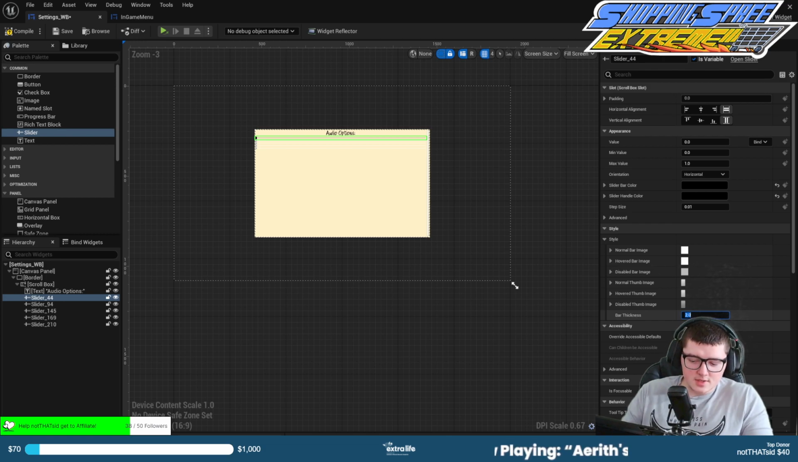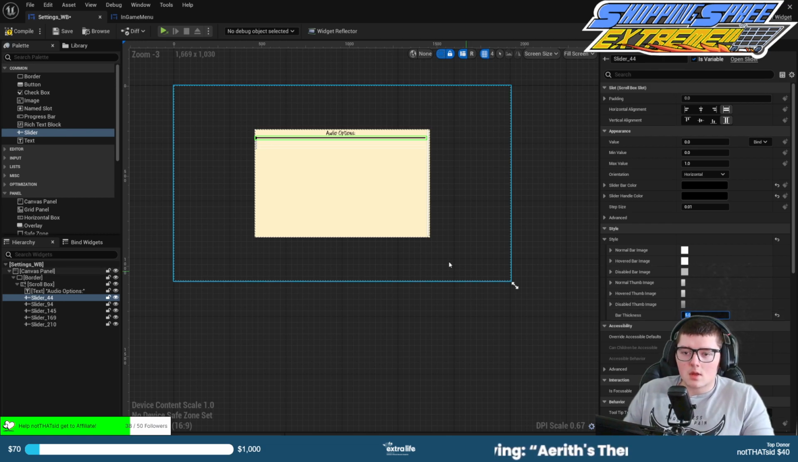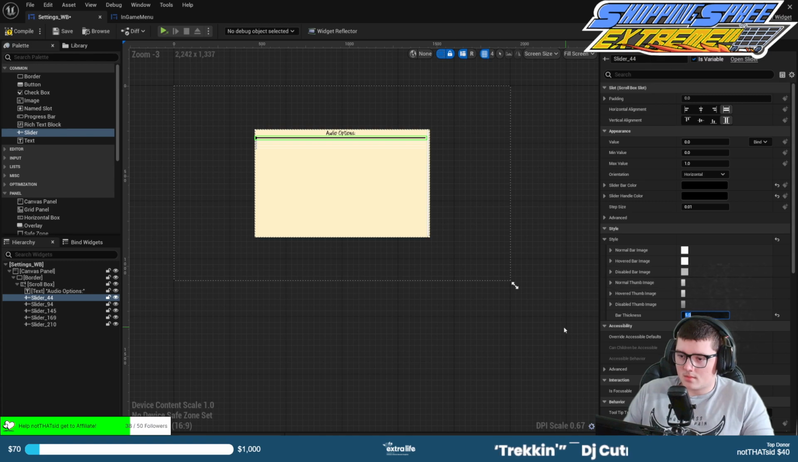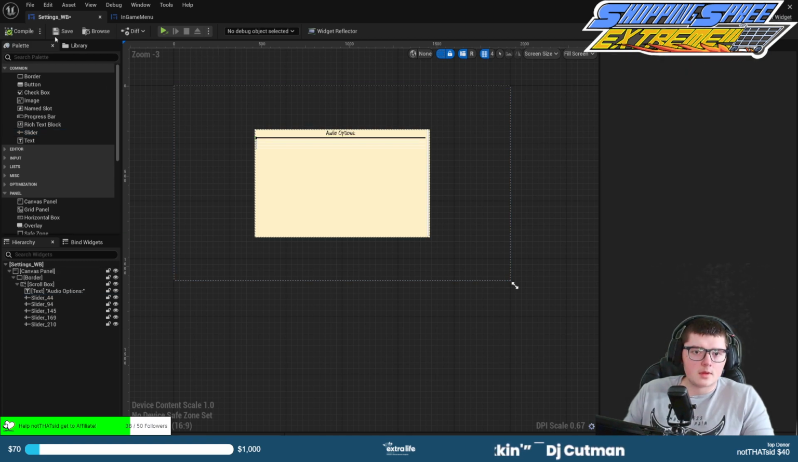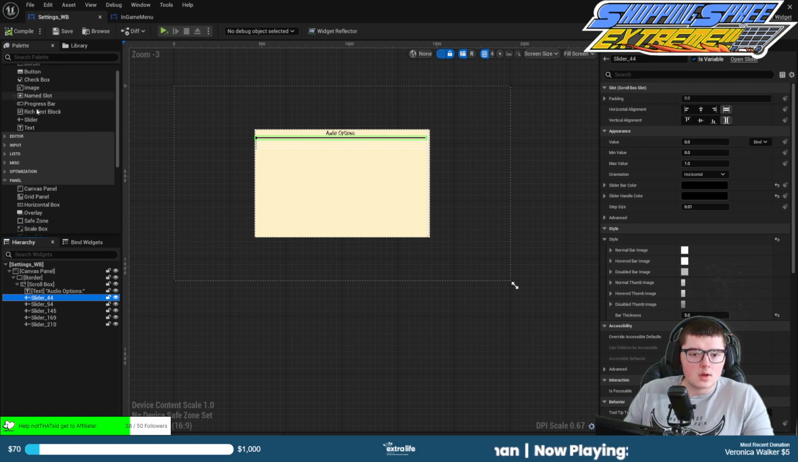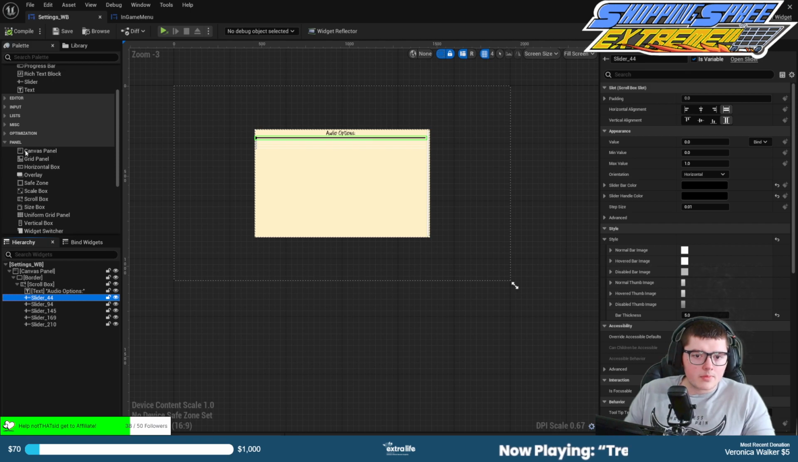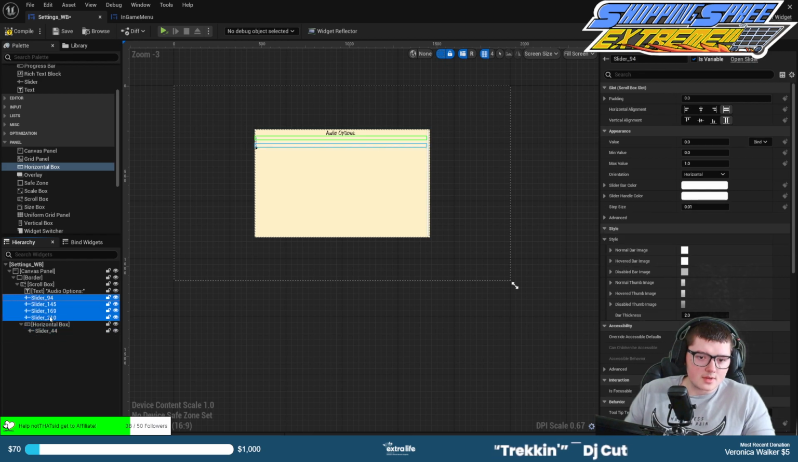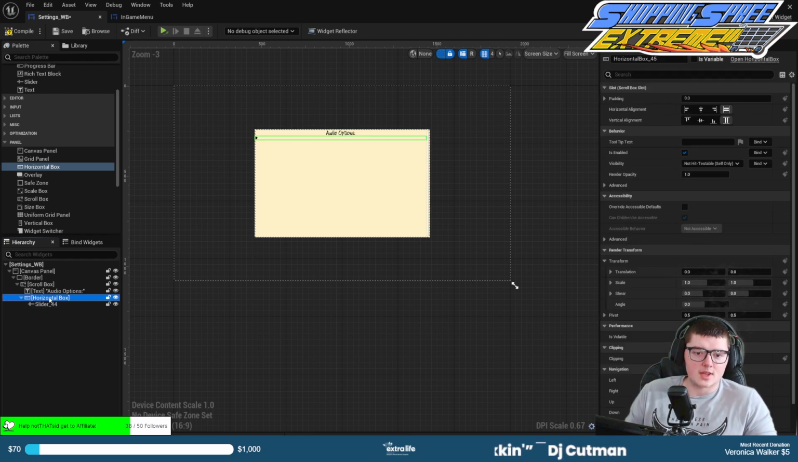Bar thickness, let's change this to 5. That's a thick boy. That's fine. So then, oh, I guess I need to put these in horizontal boxes, don't I? Let's do that. Hang on. Add a horizontal box here. Add a slider. We're just gonna delete all the rest of these now because I'm gonna have to duplicate them.